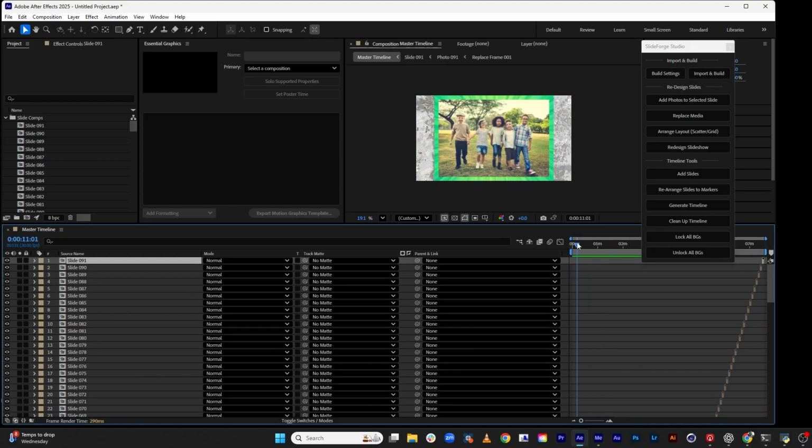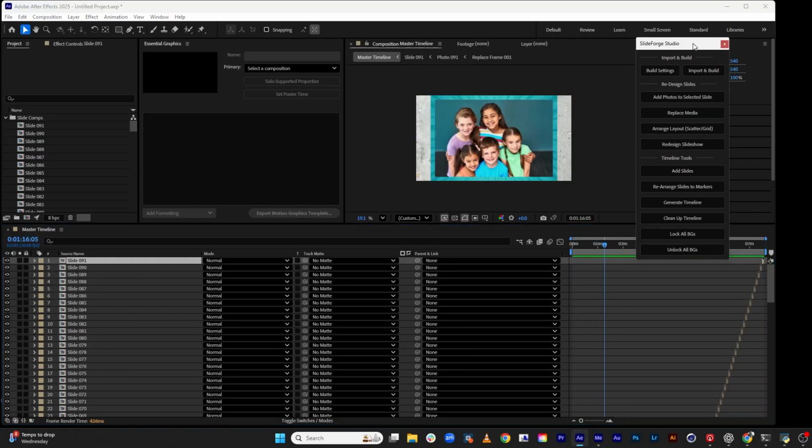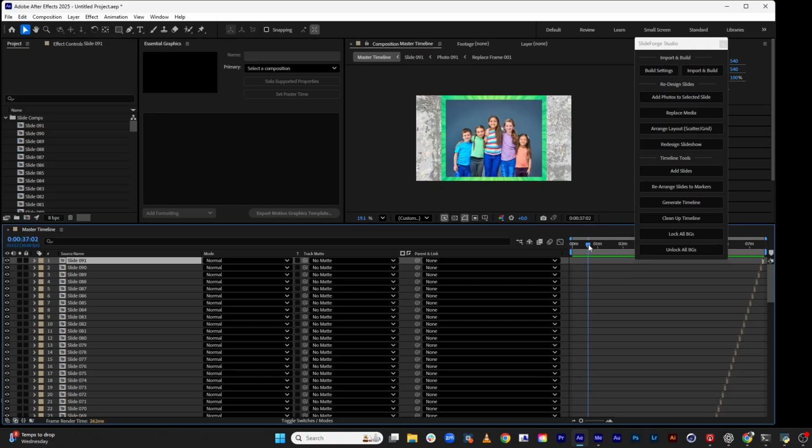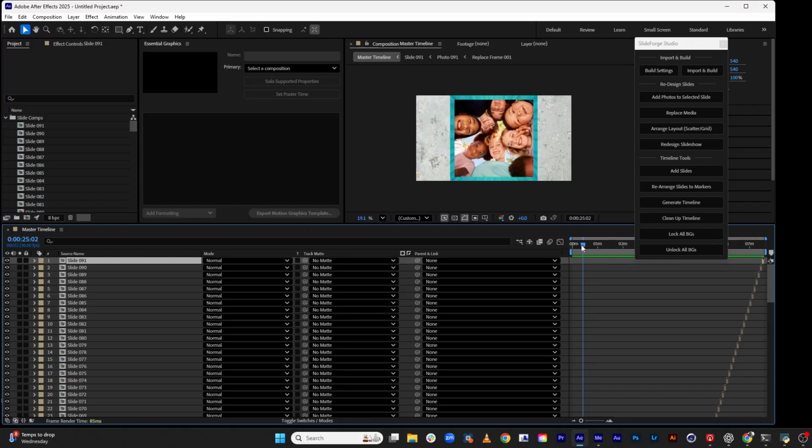So now we have a timeline full of pre-composed images with borders around them on top of backgrounds. And you'll notice that we only imported a handful of frames and a handful of backgrounds.